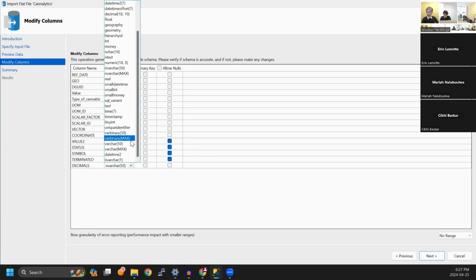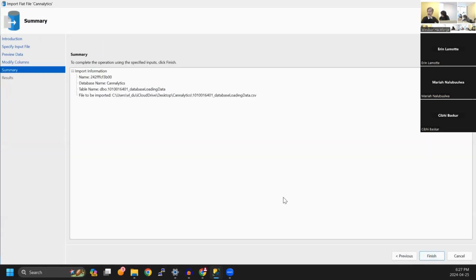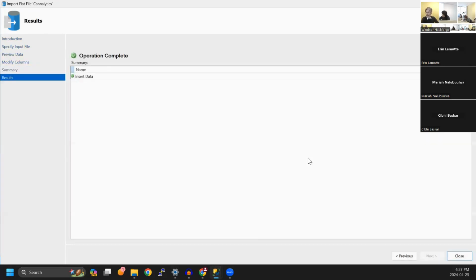Okay, so we know that value 2 is actually a big integer. It is a numeric value, but there are no decimals, so we would want to use an integer type there. And I don't think that we need to worry about anything else. So we're going to give this a try. Let's hit the finish button so that it actually does something. There we go. Success. Okay, so our import worked.